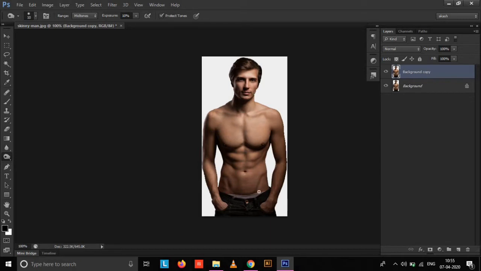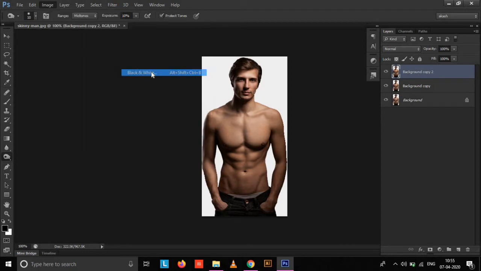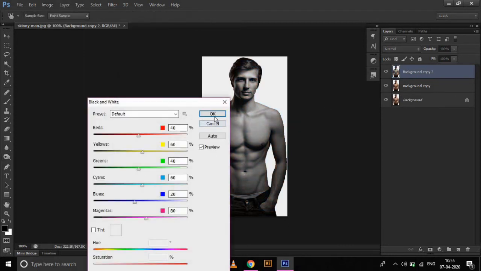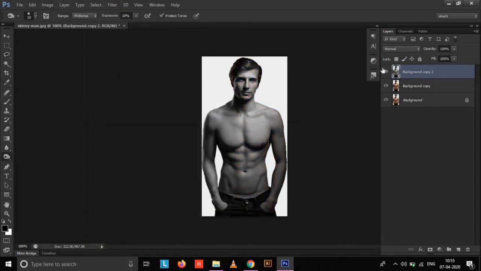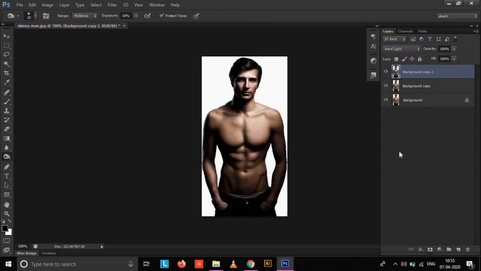So, as you can see, all the changes are done to this layer. We have to select this layer, or you can make a copy of this layer. Then go to image, adjustments, black and white. Make this image black and white. Then we have to go to the blend mode of this layer and select hard light.